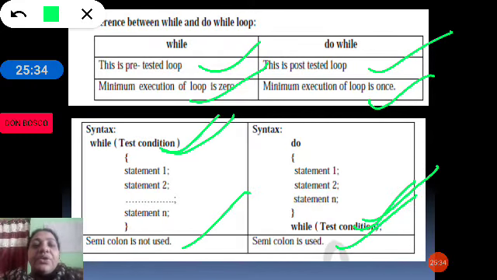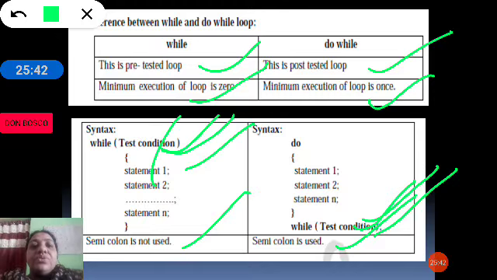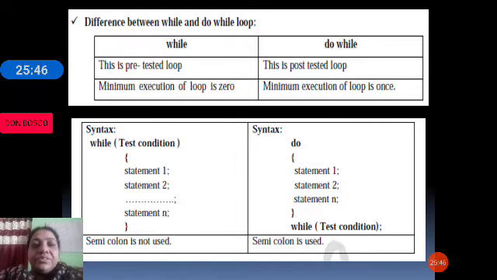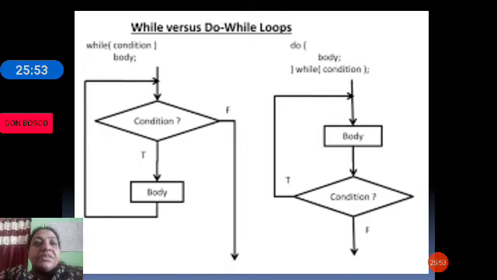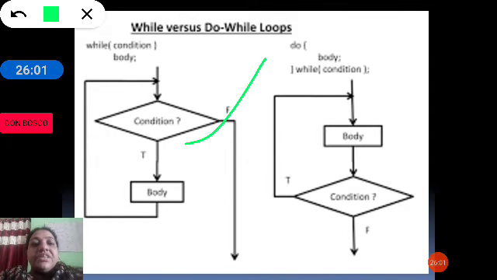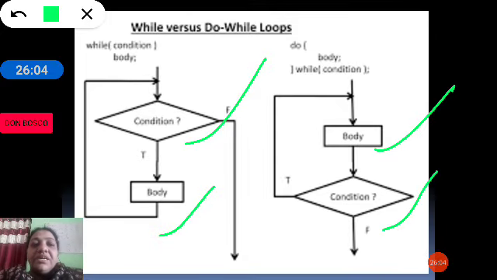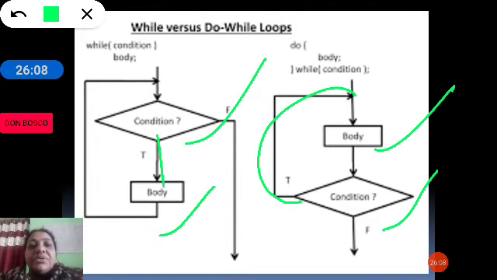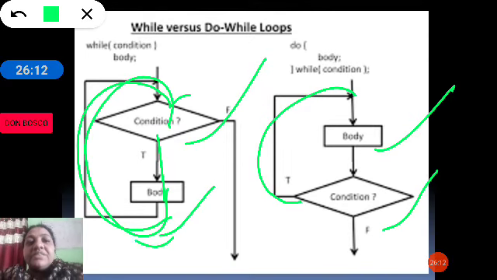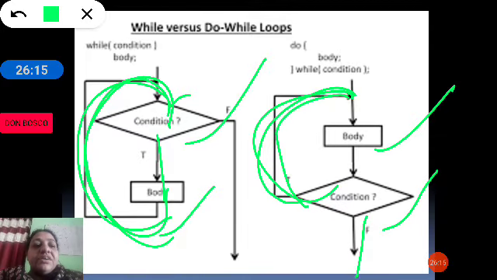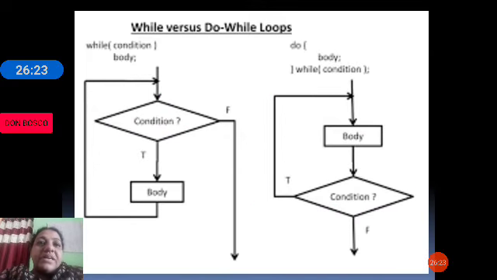In the syntax here, the condition is given first, here the condition is given at the last. There is no semicolon used, here there is semicolon used. So you can see the comparison of while and do while. Here the condition is first, then the statement comes. First condition then statement. Here first statement then condition. If true, repetition. So here if true the statement runs and repeats, like this. If true it runs, if false control comes out, if false execution stops. So you can see the comparison between the while loop and the do while loop.